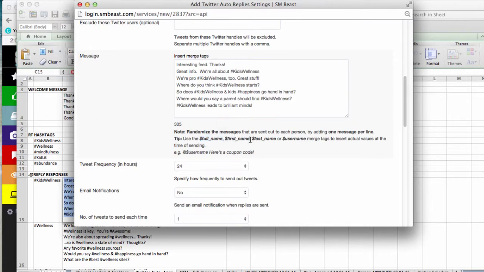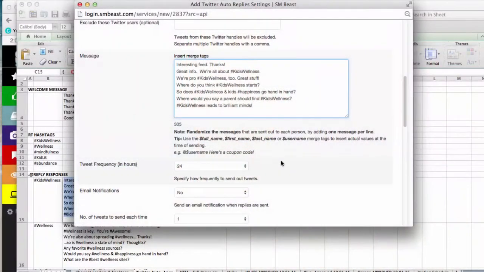What I found in this situation is a lot of times, especially with the username, it'll retweet at that person's name already. So their handle is going to be in the message regardless. So it'll go "username, interesting feed username, thanks." It gets a little redundant. I learned that just from testing and paying attention. So always test and pay attention.